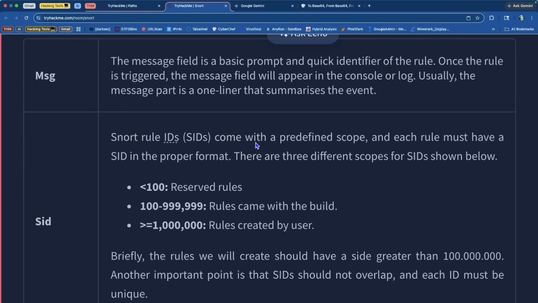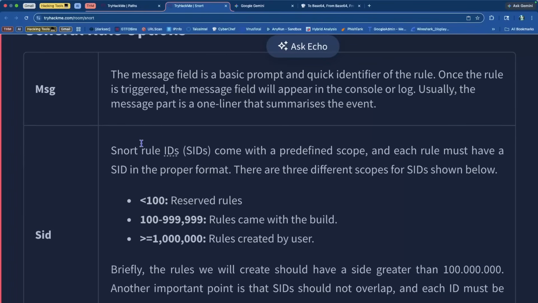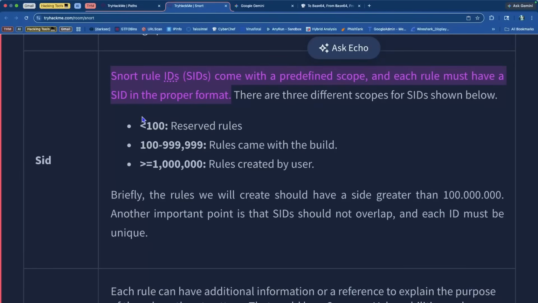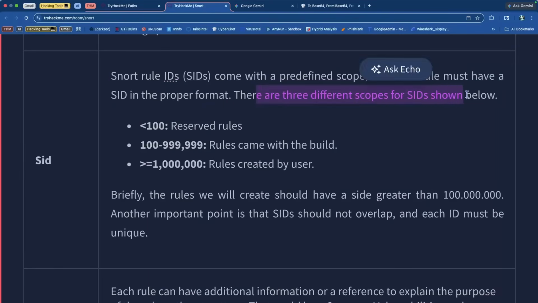So general rule options. These are just our options, remember. This is just a message field that helps you identify what's going on. The SID comes with a predefined scope, and each rule must have an SID. So this actually should not be part of the options. It should be mandatory because it says each rule must have an SID. There are 3 different scopes.